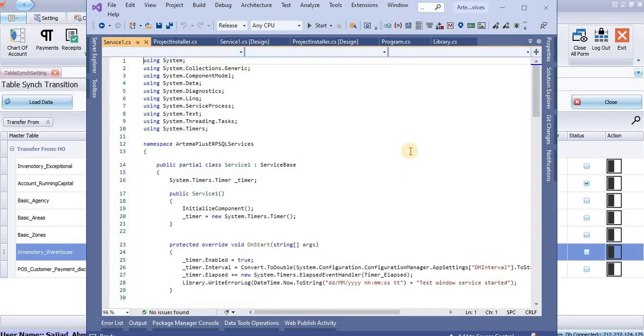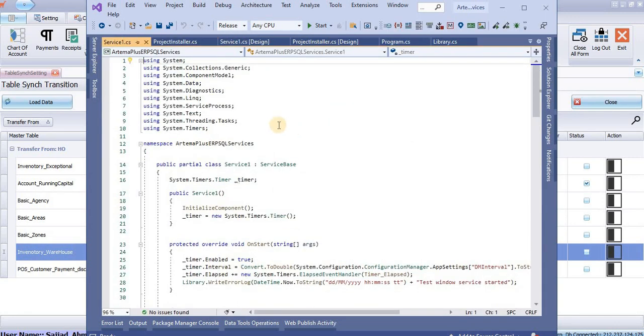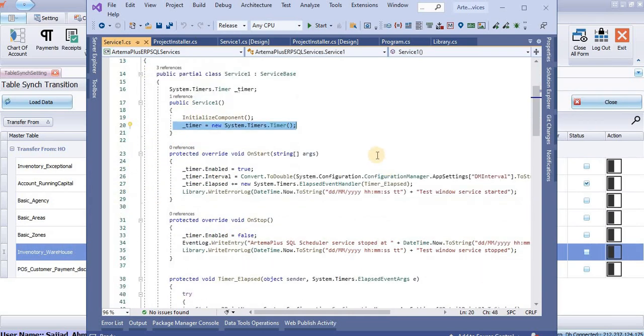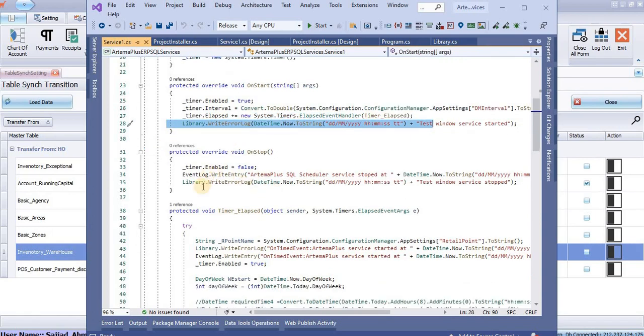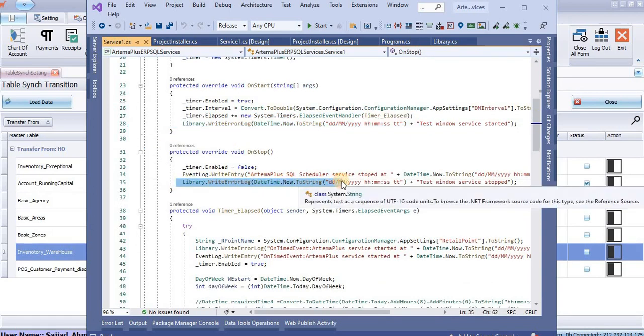So here I put our scheduler timer information, the timer create class, enable timer and interval, how much time, 5 minutes, 10 minutes, whatever, and I write the log into a text file.